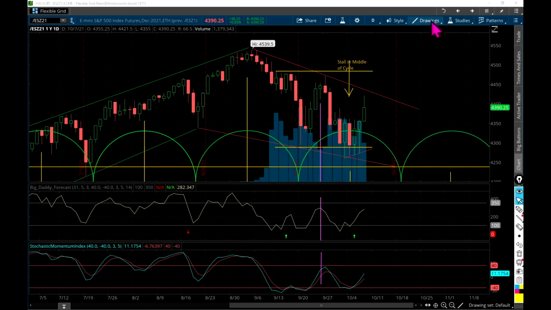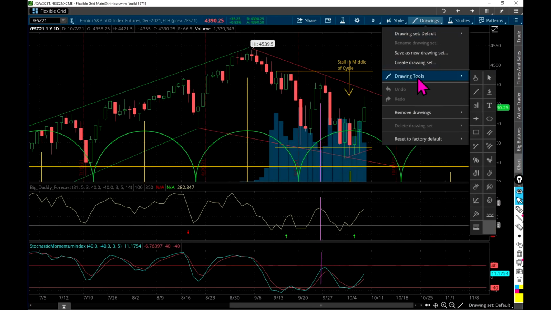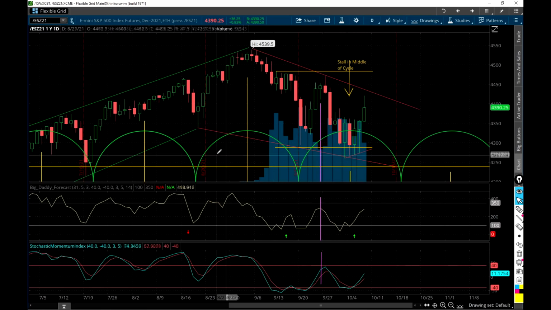So up here you see it says drawings, right? So we're on a chart. Get yourself a candlestick chart, and you're going to see drawings up here. So click drawings. Come down to drawing tools. Come over all the way down to that symbol right there. It even says cycle brackets. You left click on it. Okay? Let's say I just want to draw an arc below this candlestick right here.